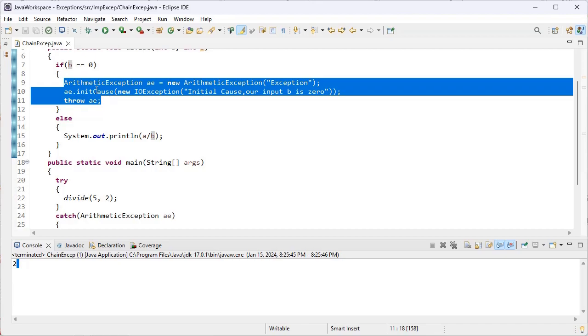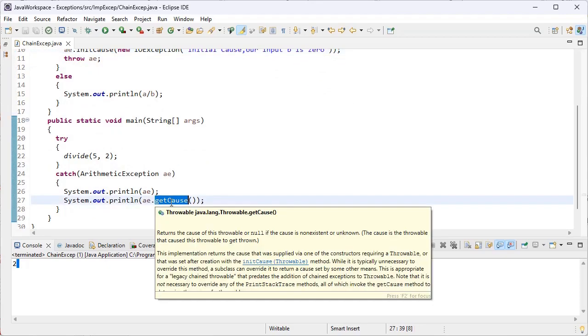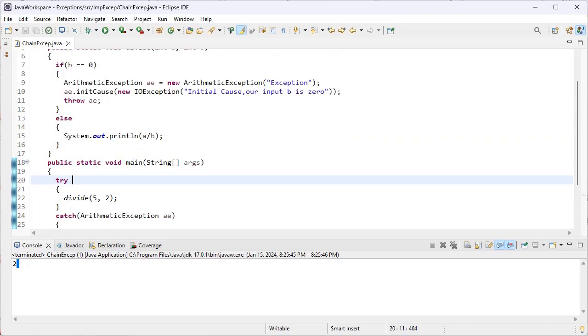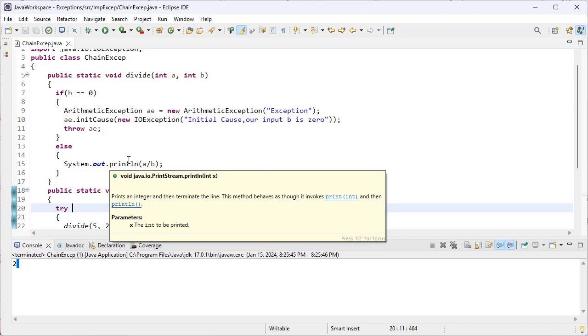I hope you all understood about the initCause inbuilt method and getCause inbuilt method. And this process is called the chained exception. I repeat it again. This allows us to relate one exception with another exception. Okay. That is, one exception describes the cause of another exception.